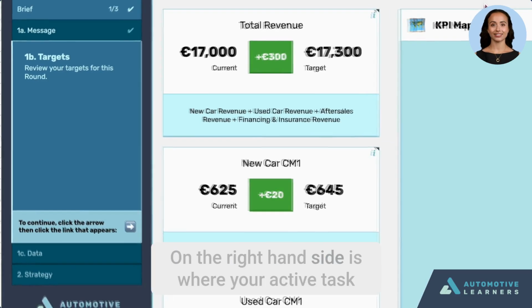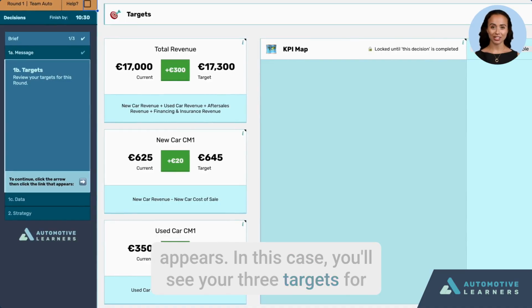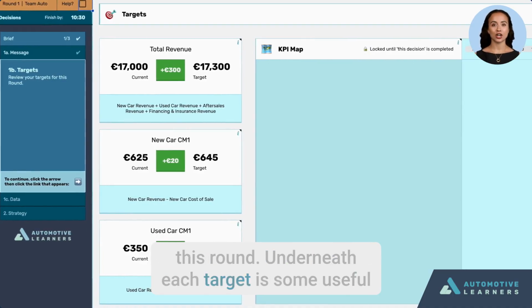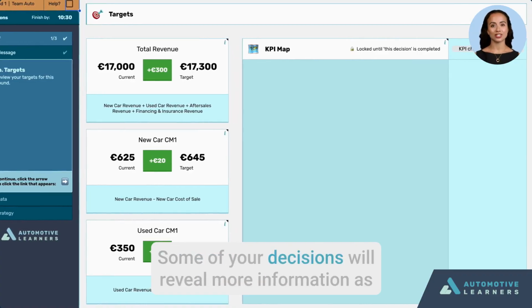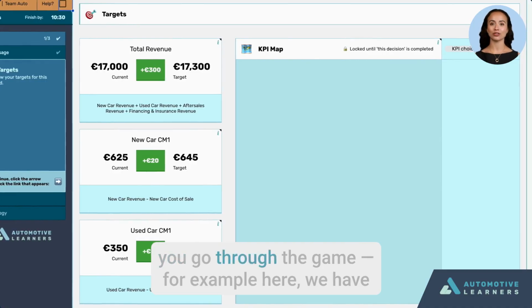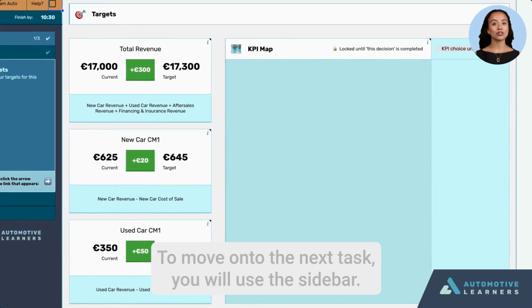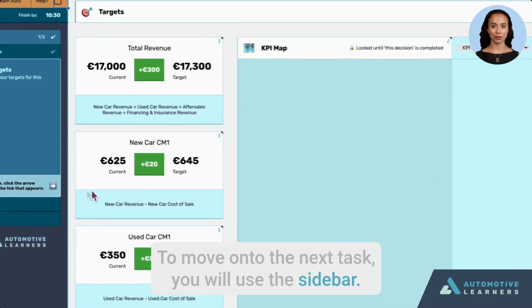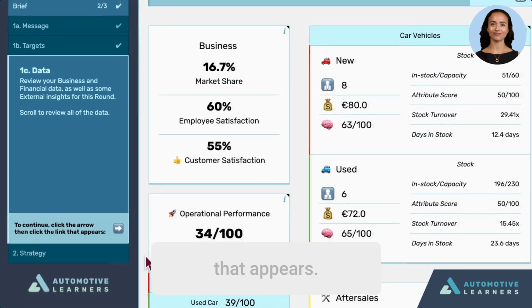On the right-hand side is where your active task appears. In this case, you'll see your 3 targets for this round. Underneath each target is some useful information on how they are calculated. Some of your decisions will reveal more information as you go through the game. For example, here, we have the KPI map. To move on to the next task, you will use the sidebar. Click on the cell with the arrow, then click the link that appears.